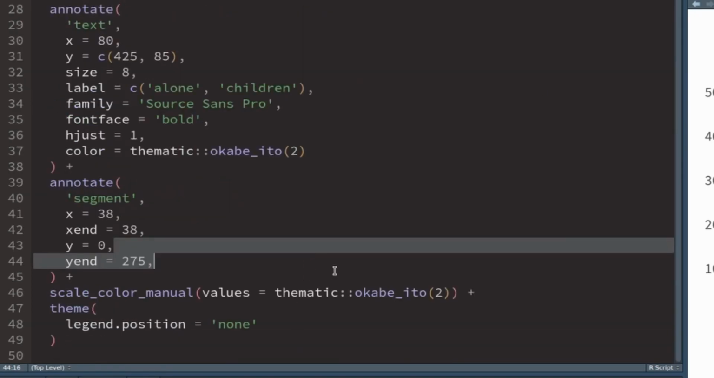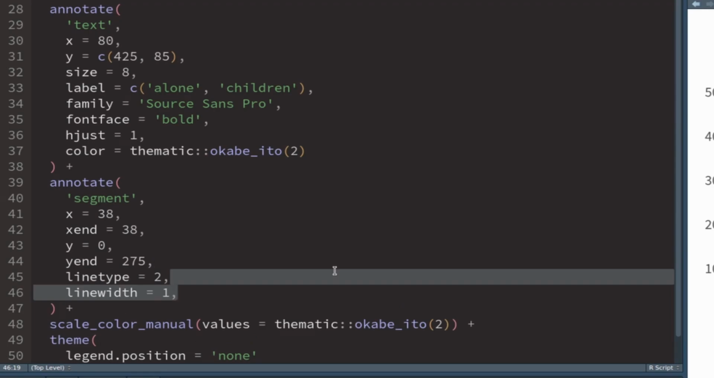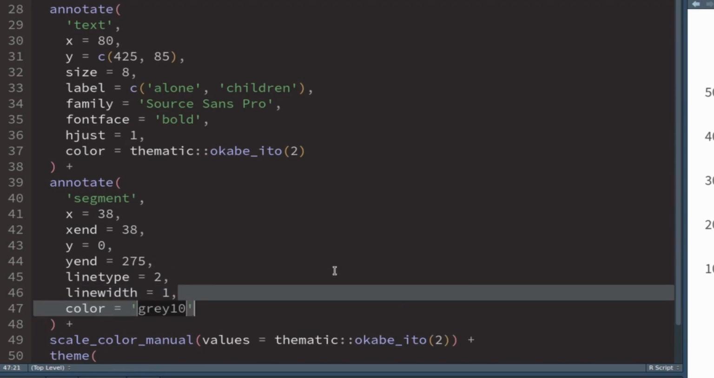We're going to specify the line type. In this case, 2 corresponds to a dashed line. And we're going to make it a little bit wider than the typical line. Finally, we are going to use the gray 10 color. Cool.